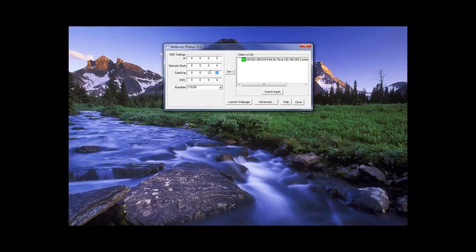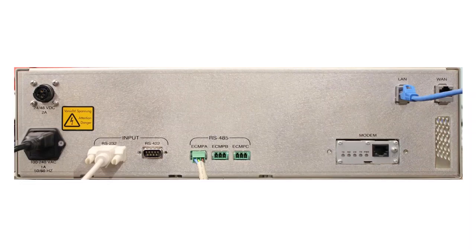So once I get these all to 0, I simply hit set. And now my VR link is set to DHCP mode. So I've connected the VR link to my Vector 125 transmitter. There's the connection that goes to the transmitter. It's RS-232 out of the ECMP, the back of the ECMP, and that connects to J5 on the remote interface board of your Vector transmitter.